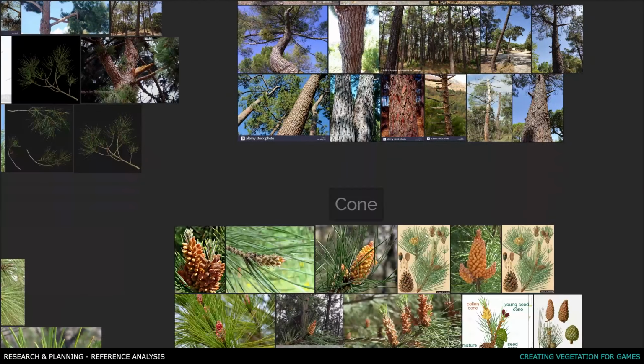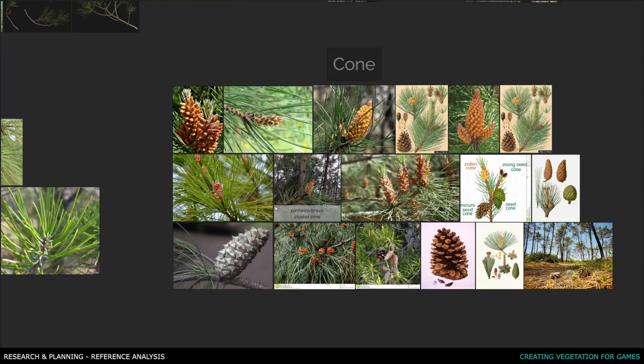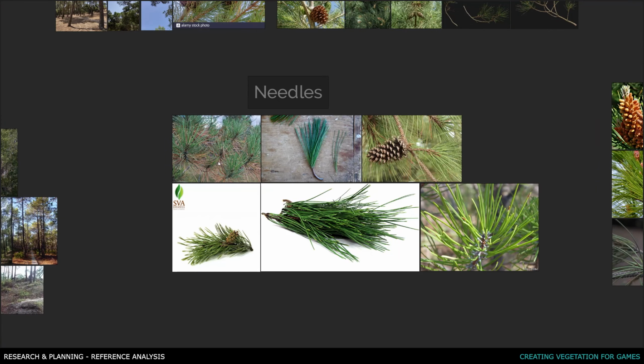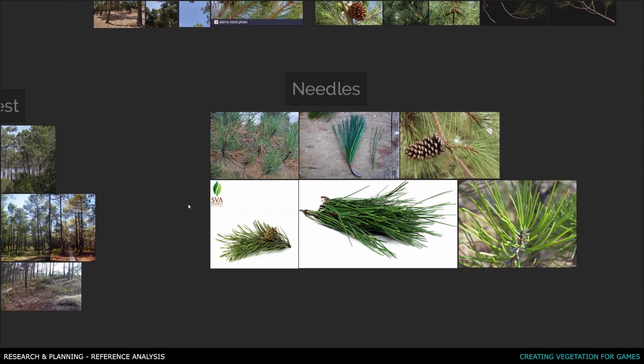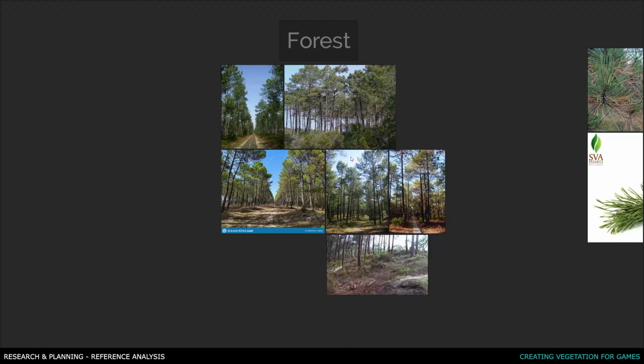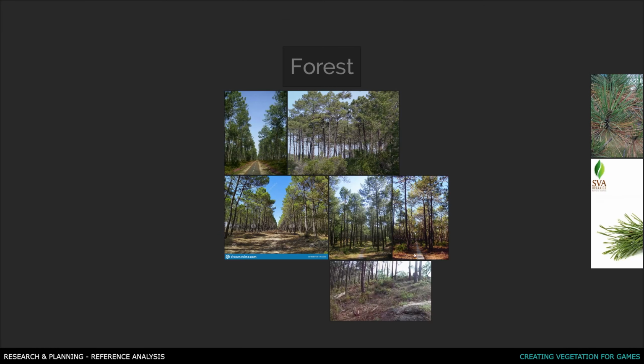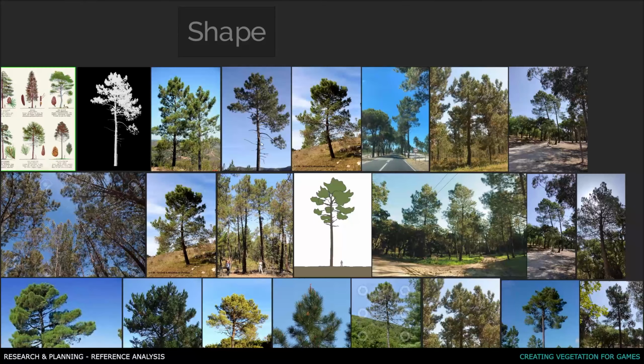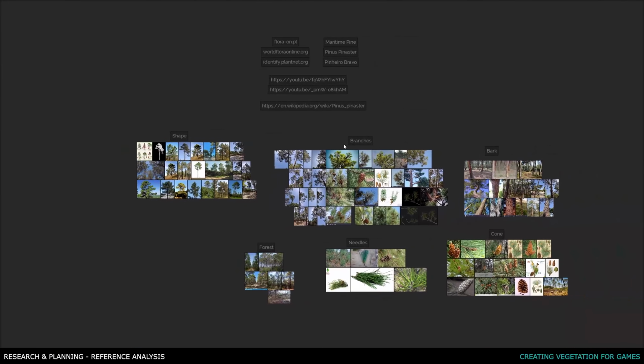Some more references of the bark, some references of the cones and the different stages of life that they go through, the needles up close and the color variation that you have on them, which will be interesting to add. And also some context: these trees are mostly growing in forests, or at least that's my main idea, which means they will not have anything growing in the bottom half of the trunk besides some broken branches.